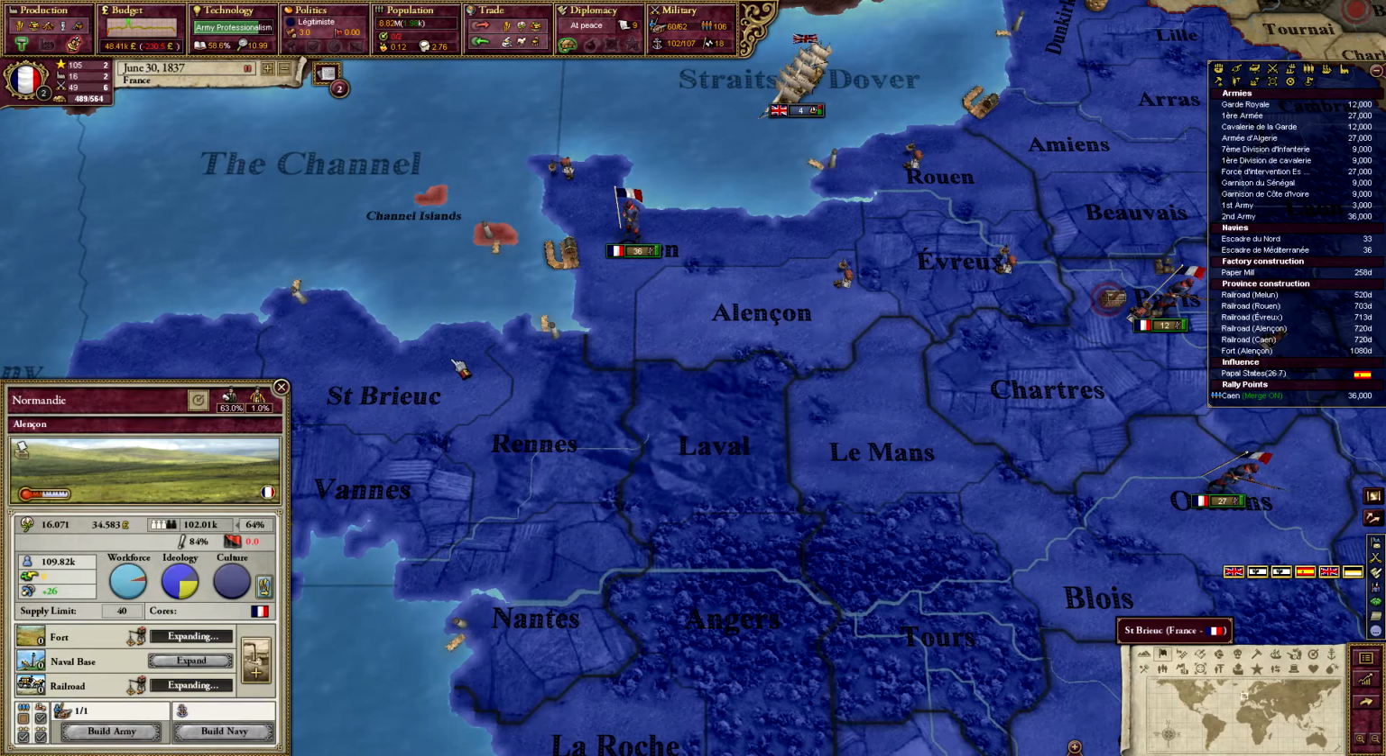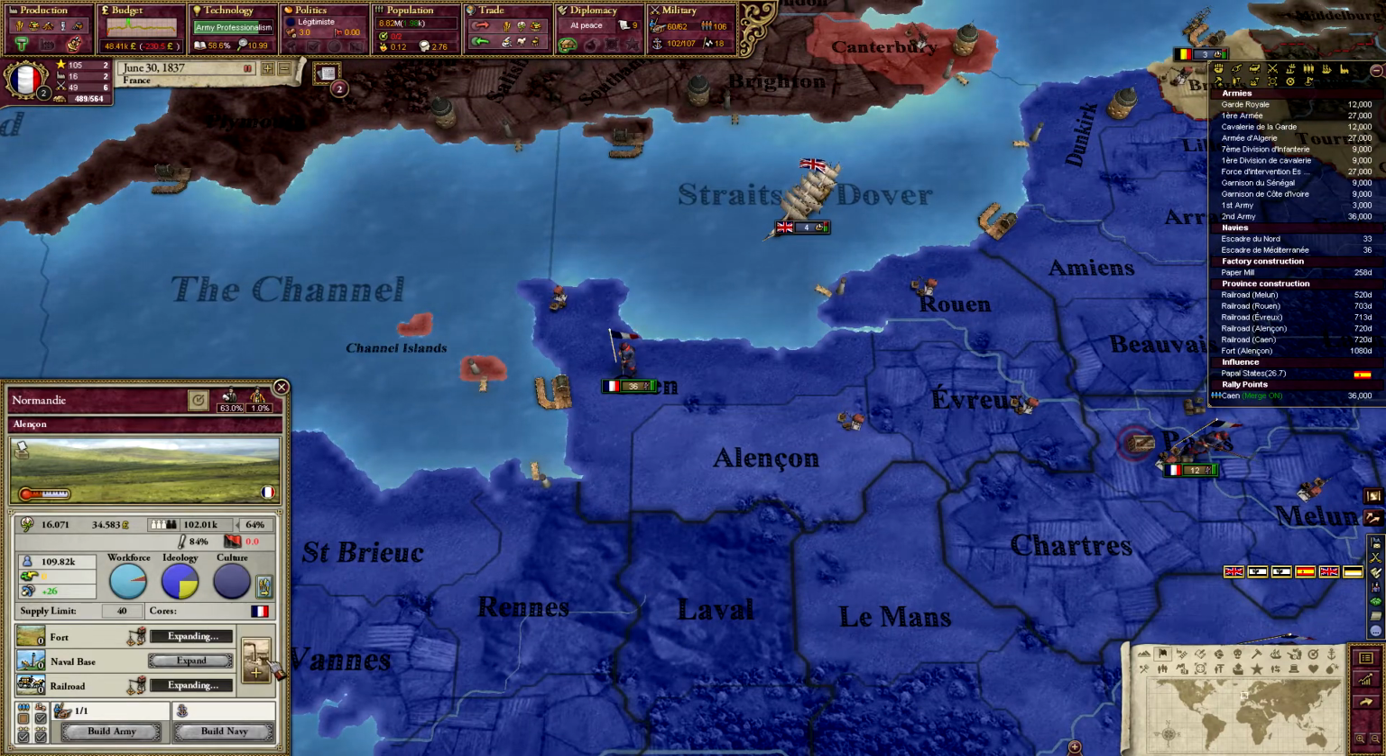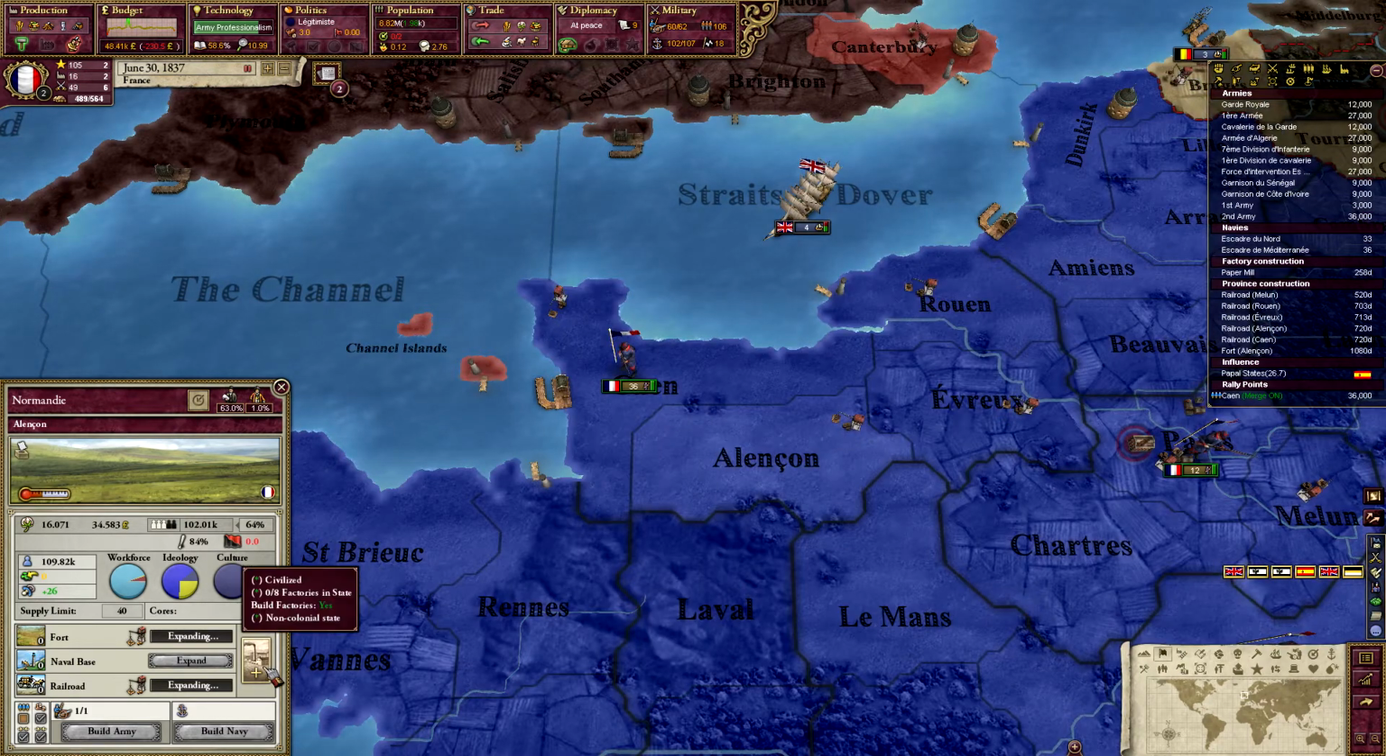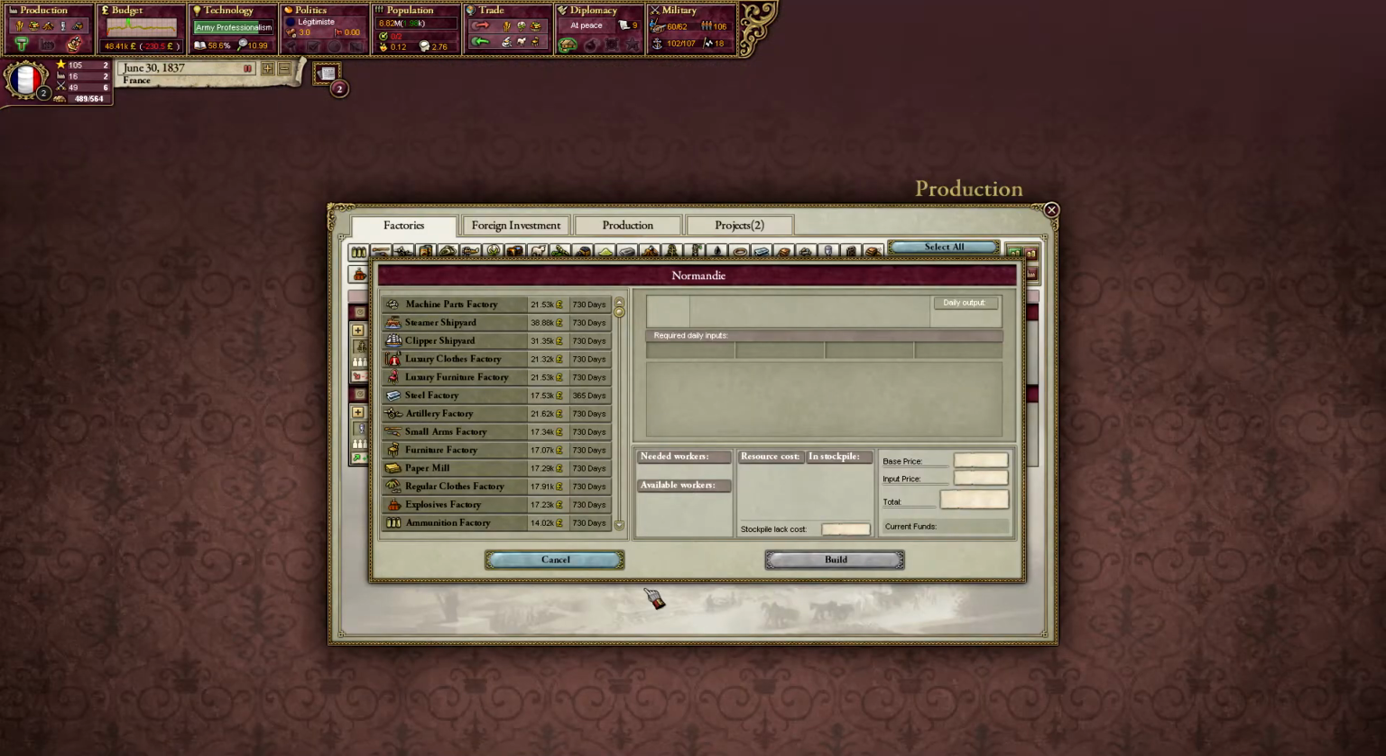Next we have this button here which builds a factory, and like I said before, factories are built in regions and not provinces, so this is just a quicker way to go to the production menu, and you can see it just brings everything up right away for you.